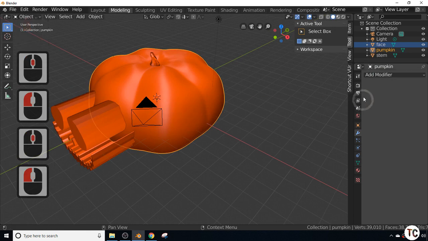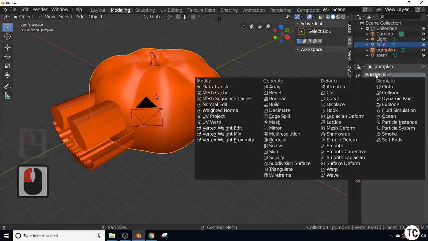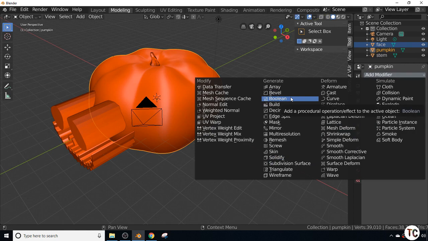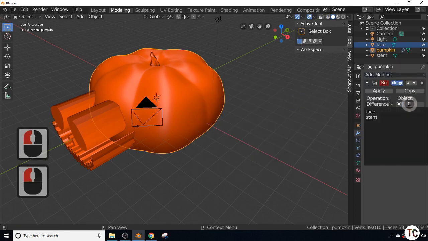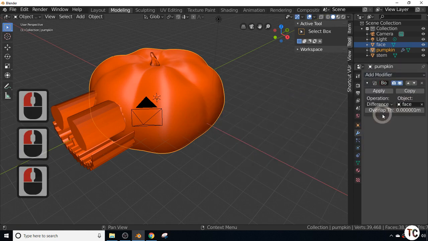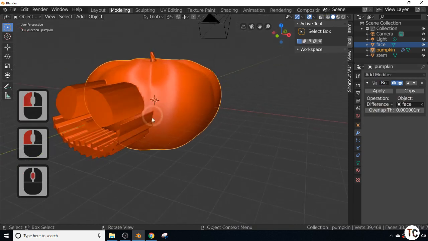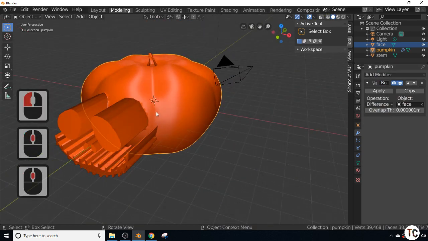All right, so select the pumpkin, add a Boolean. Then we select the face, that takes the face away from the Boolean. As you can see, it looks like it's a lot better. There's less mess around here, so it looks more like a cut pumpkin.